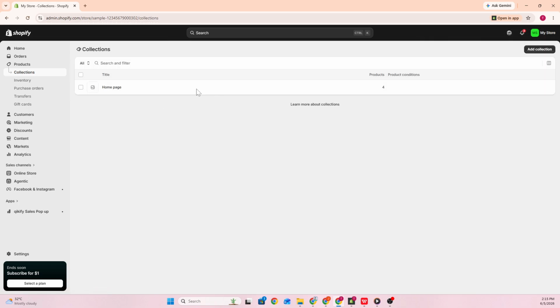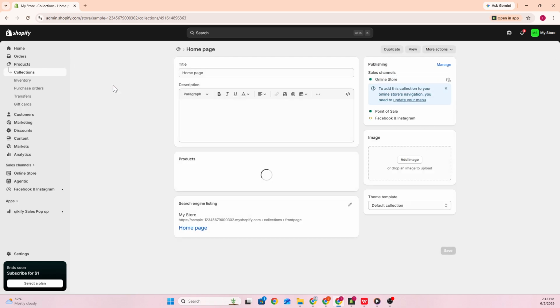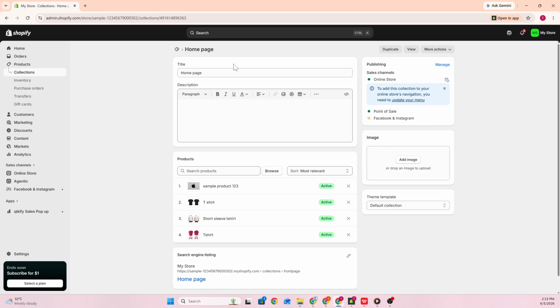At this point, you can either create a new collection or select an existing collection that already contains the products you want to organize. If you already have a collection that fits your needs, click on it to continue. Once you've opened the collection you want to work with, make sure the products you want to organize are included in that collection. If needed, add the products to the collection before moving on.